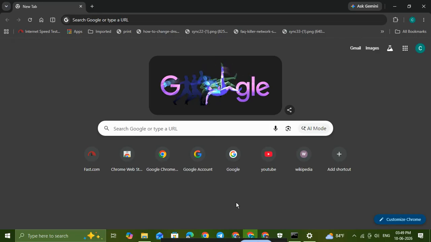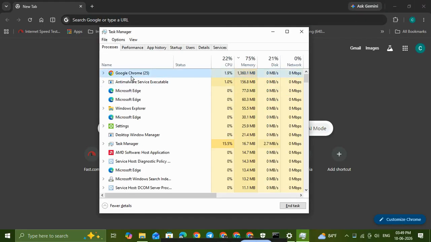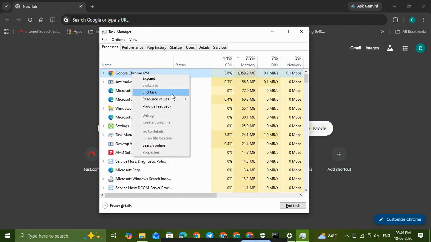Let's get started. First, make sure Chrome is fully closed. This part is important because if Chrome is still running in the background, the profile files may stay locked and the problem can continue. On Windows, press Ctrl-Shift-Esc to open Task Manager. Then look for any Google Chrome processes in the list. If you see more than one, right-click each one and select End Task. Keep doing that until Chrome is completely closed.